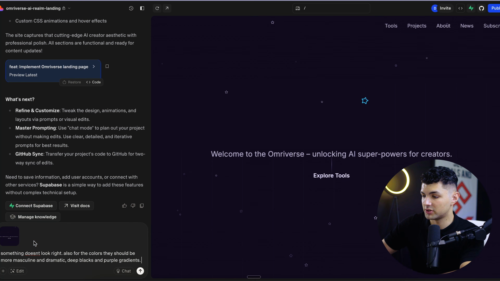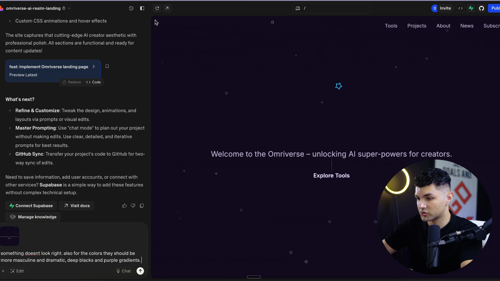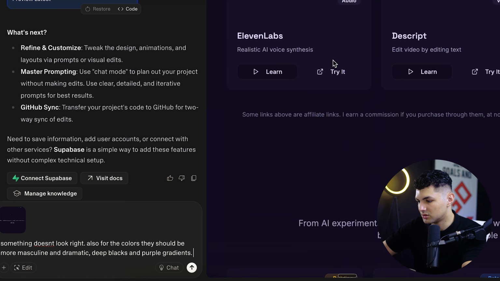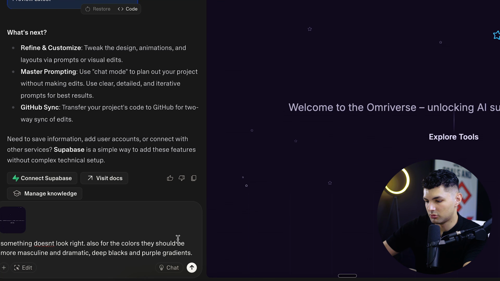Cool. So now that we have our first version and we see that there's something wrong here, what we want to do is just take a screenshot of this and upload it to our chatbot, and then what we'll say is something doesn't look right here. And then also I'm not the biggest fan of the color, so I'm going to change it a little bit. Needs more contrast. So what we'll say is the color should be more masculine and dramatic.